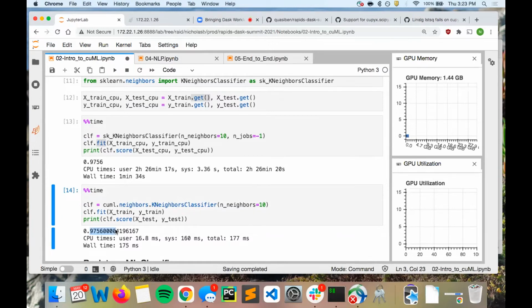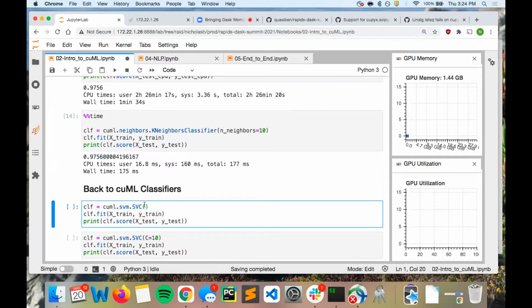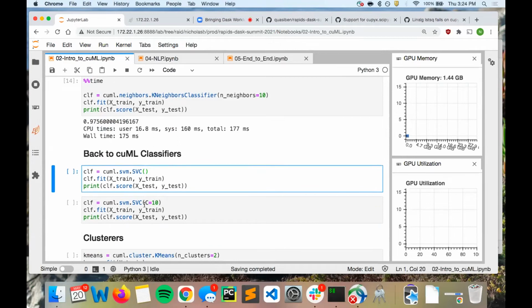You can go from things that take a minute on 100,000 records to things that take 175 milliseconds. And if you're doing 1,000 of these, suddenly you can go from hours to just minutes, and it's really exciting. So going back to cuML, it's pretty clear that it's very fast, and we want to see how we can fill out that world of not just the classifiers we've seen, but a few others.